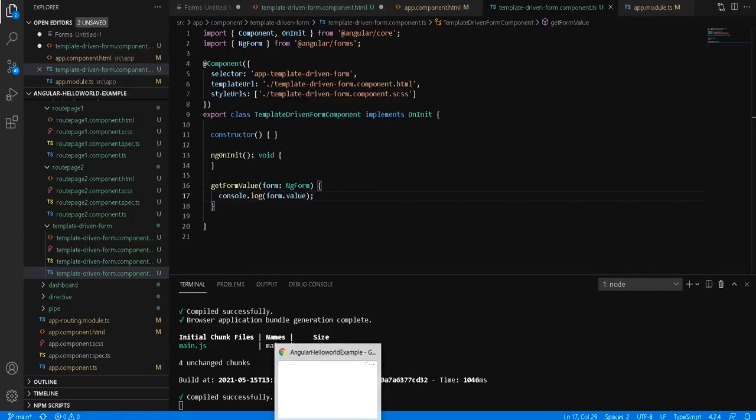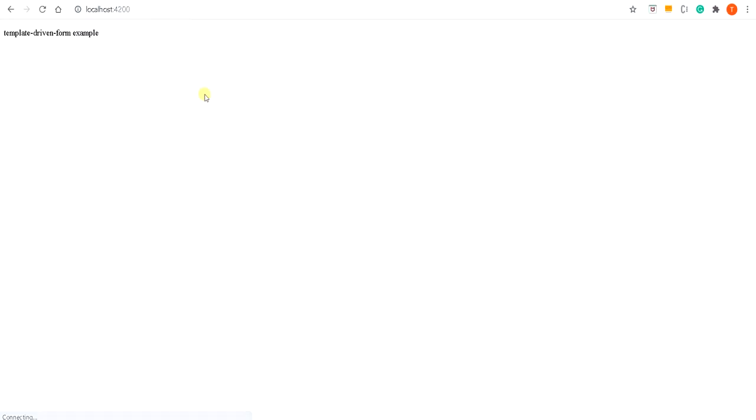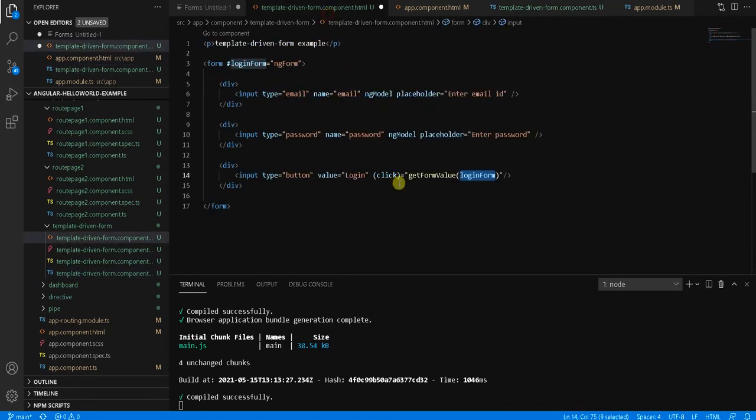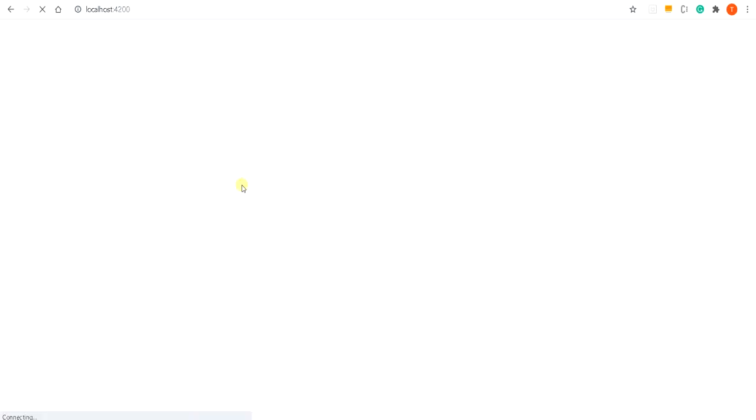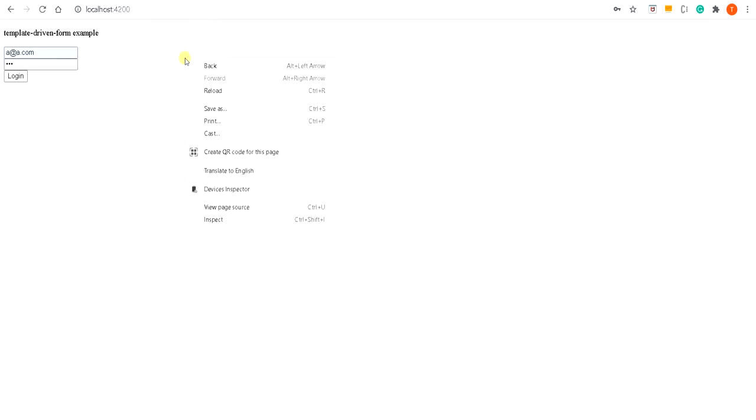Let's go to the browser first. We have not seen anything because we have not saved the HTML file, so I quickly save it. Yes, now we can see our form. I have written a@com and 123 as the password.